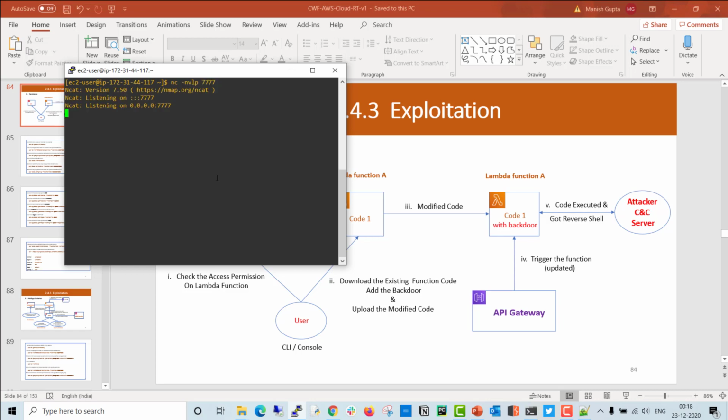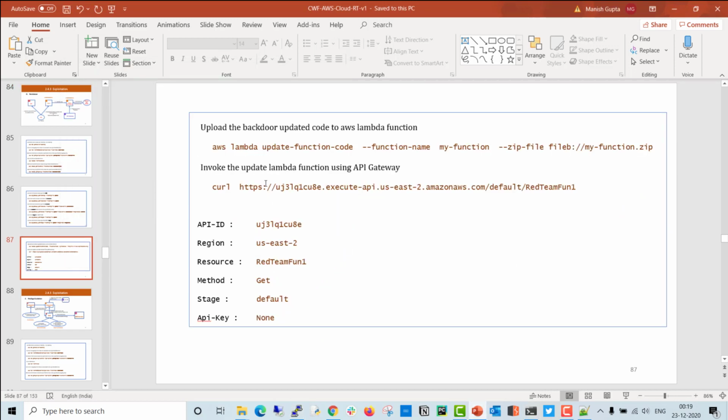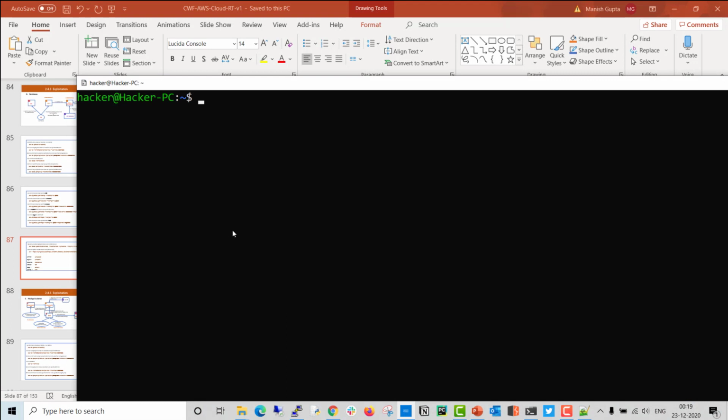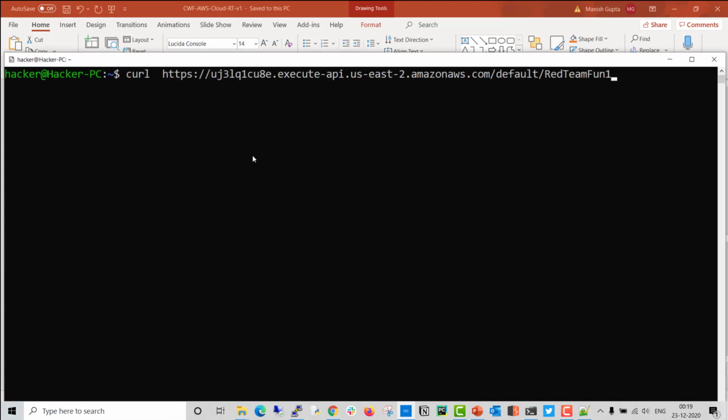Okay, I'm listening on port 7777, and I'm going to hit this particular API, because we crafted the API. If we hit this particular API, your code will be executed and you will get a reverse shell. Let's copy this command. You can use any HTTP client. Currently I'm using the curl command here, so let's copy it here.